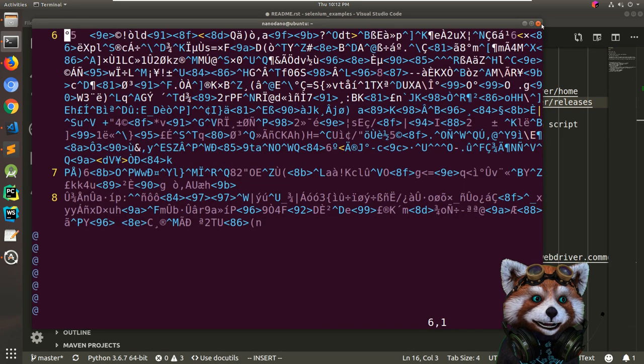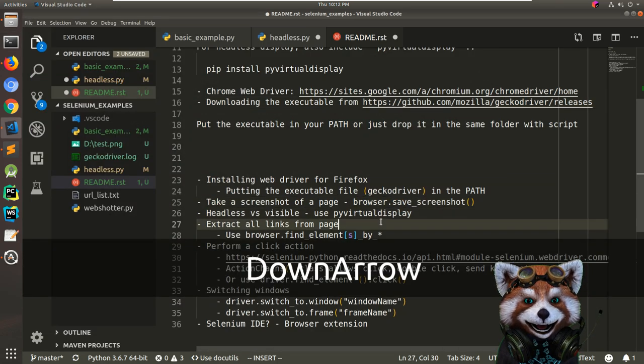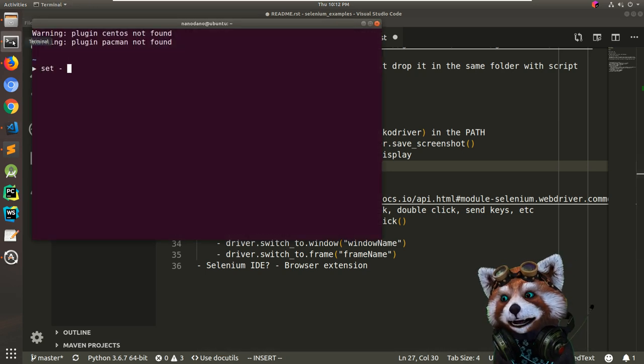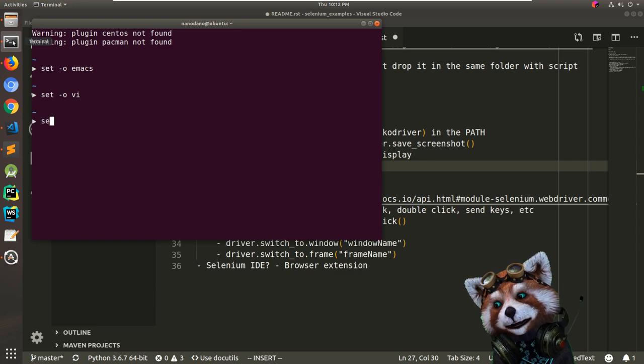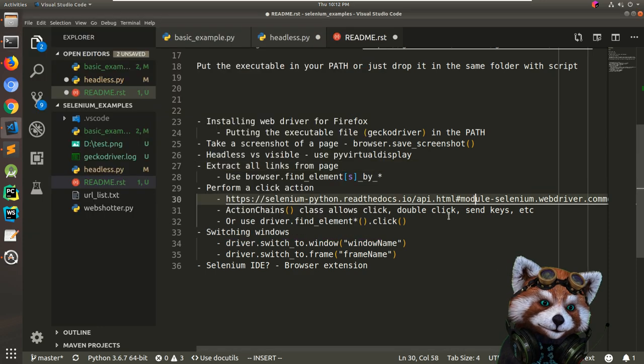Learned some cool Vim stuff the other day, for sure. But I forgot what even brought me there. I was just showing off some Vim stuff. Oh yeah, and if you want to get back, by default you're in Emacs mode. Or not -o, is it? No, it's set -o vi and set -o emacs.